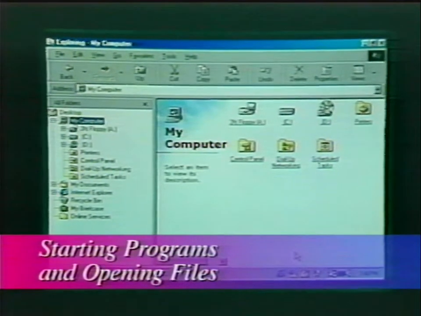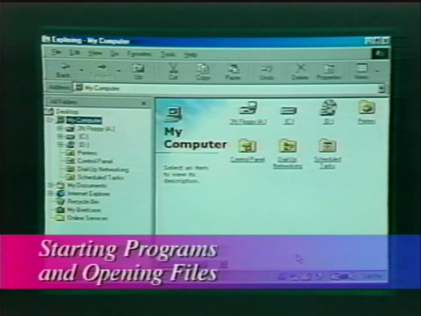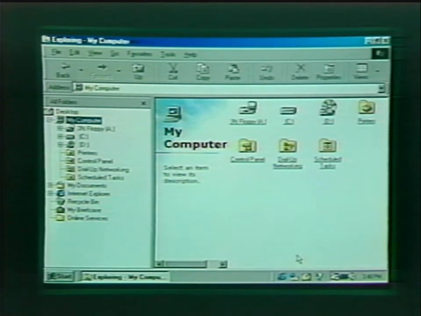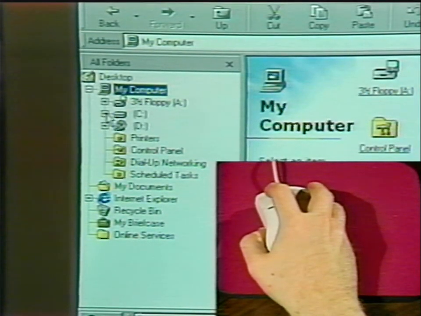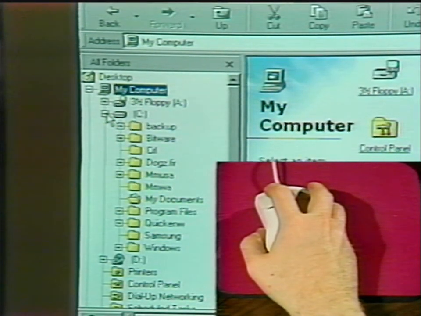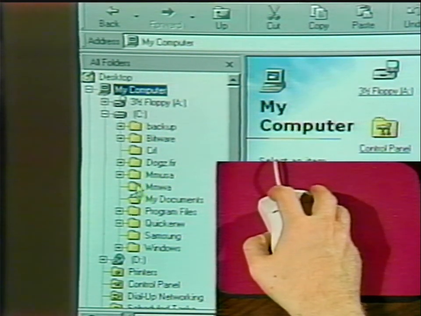Starting programs and opening files. Getting to your programs, files, or documents is easy in Windows Explorer. For instance, we want to find a Microsoft Word document that we created a while ago called Resume. So we'll click here on the C drive. Now we can see all the folders contained on the C drive. Since the document was stored in the My Documents folder, we'll click on it here.